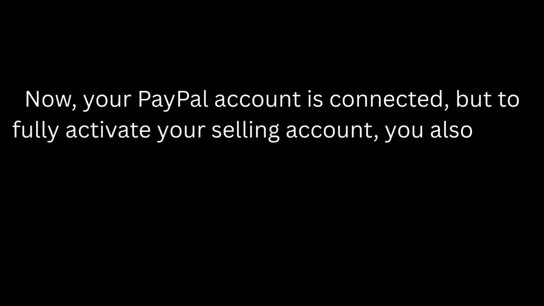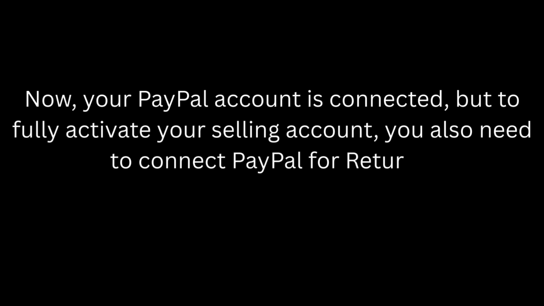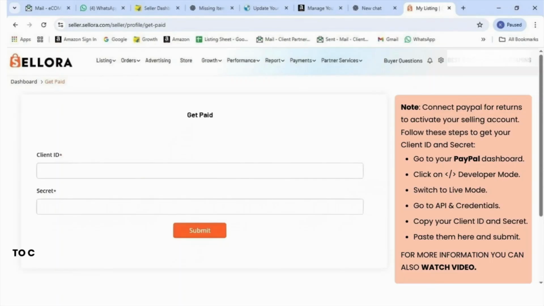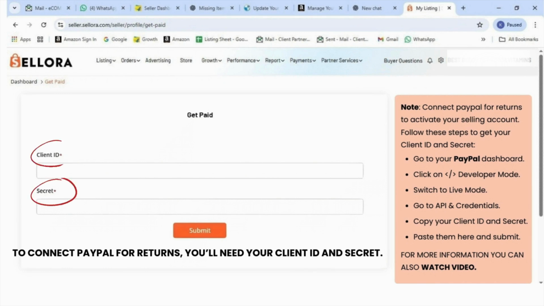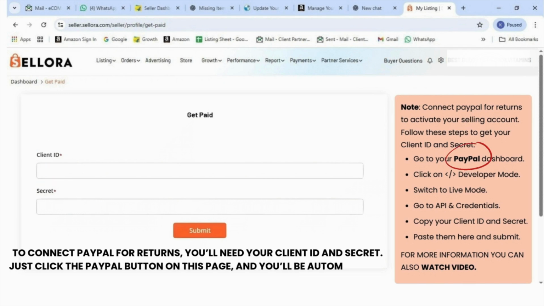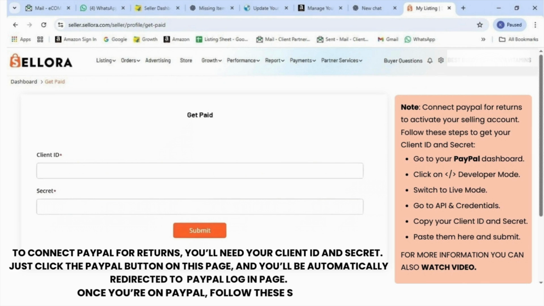Now your PayPal account is connected, but to fully activate your selling account, you also need to connect PayPal for returns. Here's how you can do it. To connect PayPal for returns, you'll need your client ID and secret. Just click the PayPal button on this page, and you'll be automatically redirected to PayPal login page. Once you're on PayPal, follow these steps.